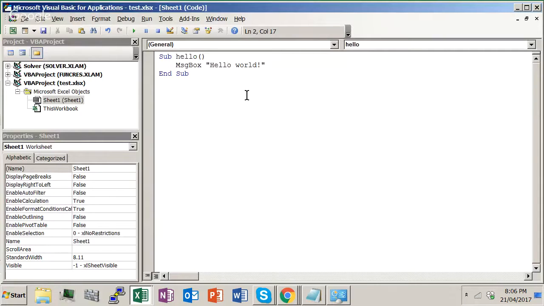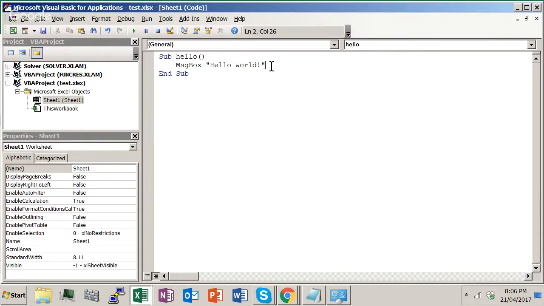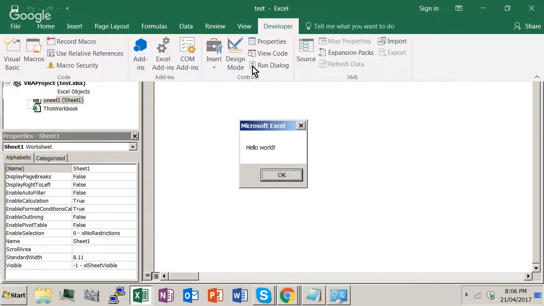We can also execute this code by clicking the Play button in the toolbar. It's this green triangle that's pointing towards the right, and the words hello world appear on the screen. We can also run this code by using the well-known F5 shortcut.